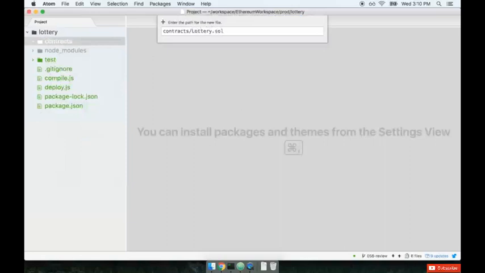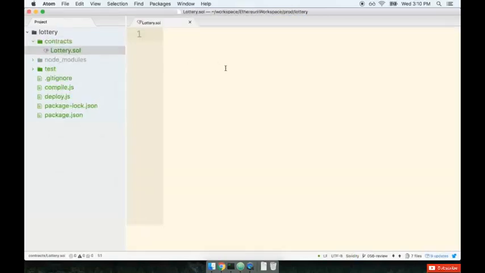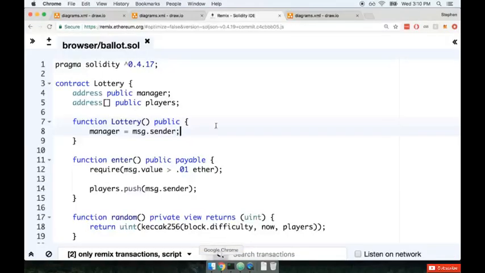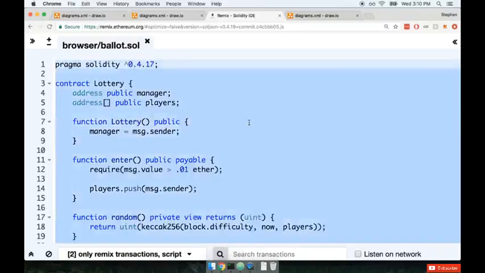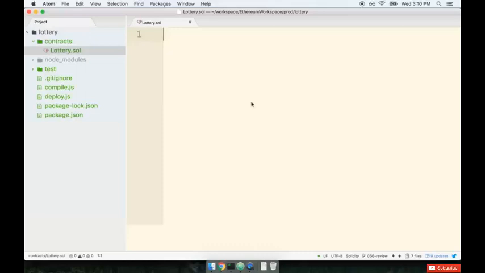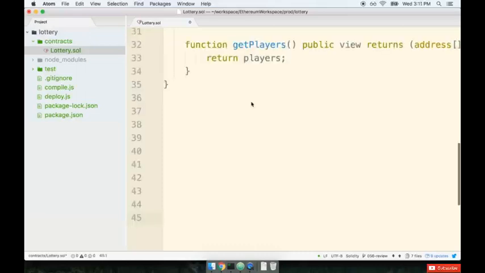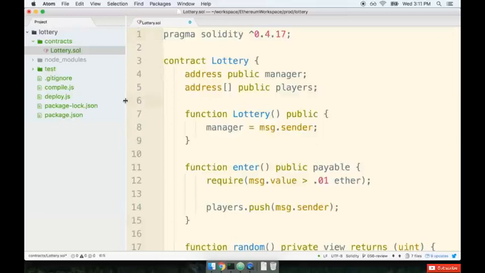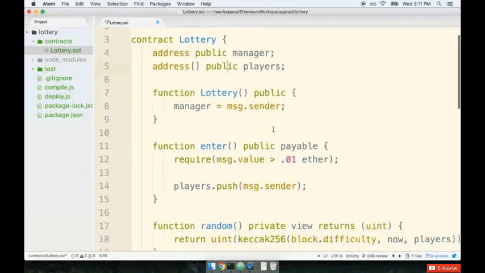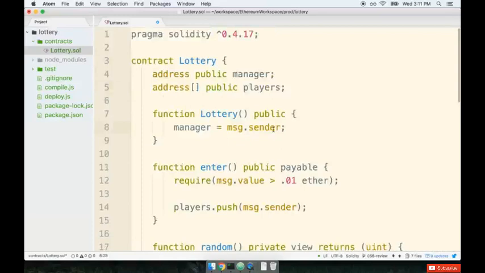lottery.sol file. Then inside of here, I'm going to paste all the source code from the contract that we just put together inside of the Remix editor. So back inside of Remix, I'm going to copy the entire contract. I'll flip back over to the lottery file and paste it. All right, so I should see my entire lottery contract inside of here. Now I'll save this thing.